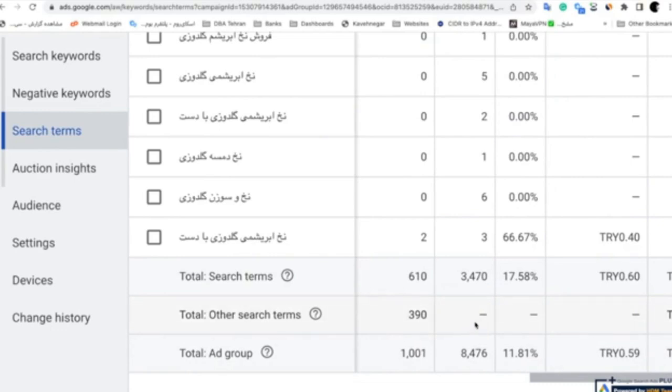Yes, guys, the point is that 390 of the search terms that you don't see in this list have even had clicks. But they are not actually shown to you. It doesn't mean they are useless. No, guys, don't get it wrong. It doesn't mean they are useless.